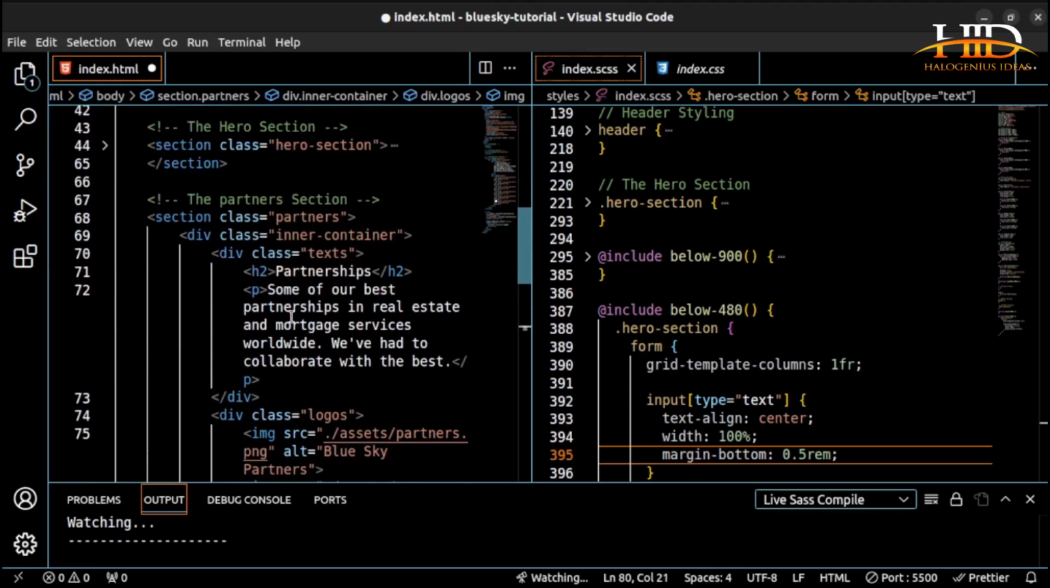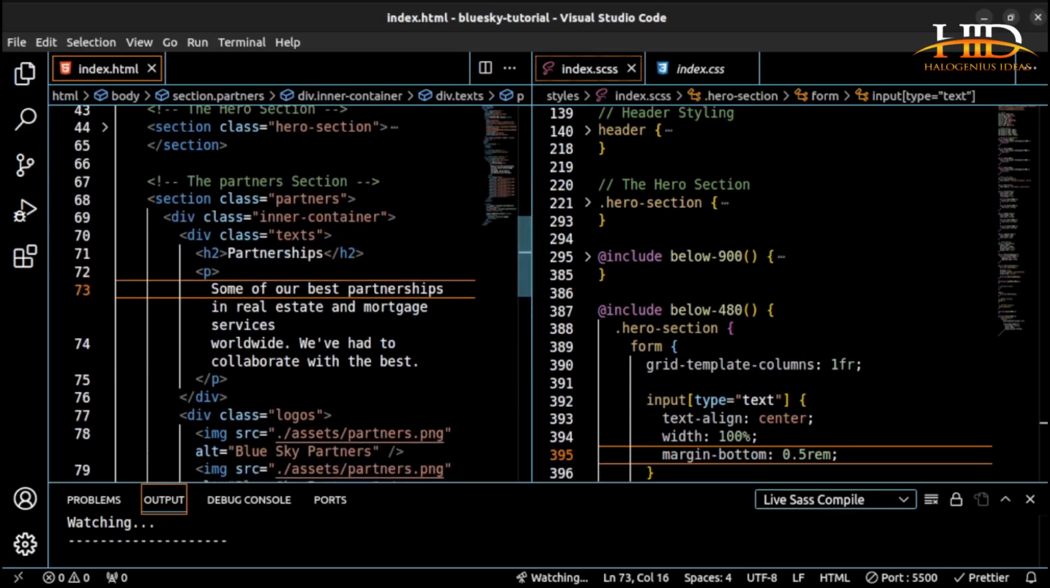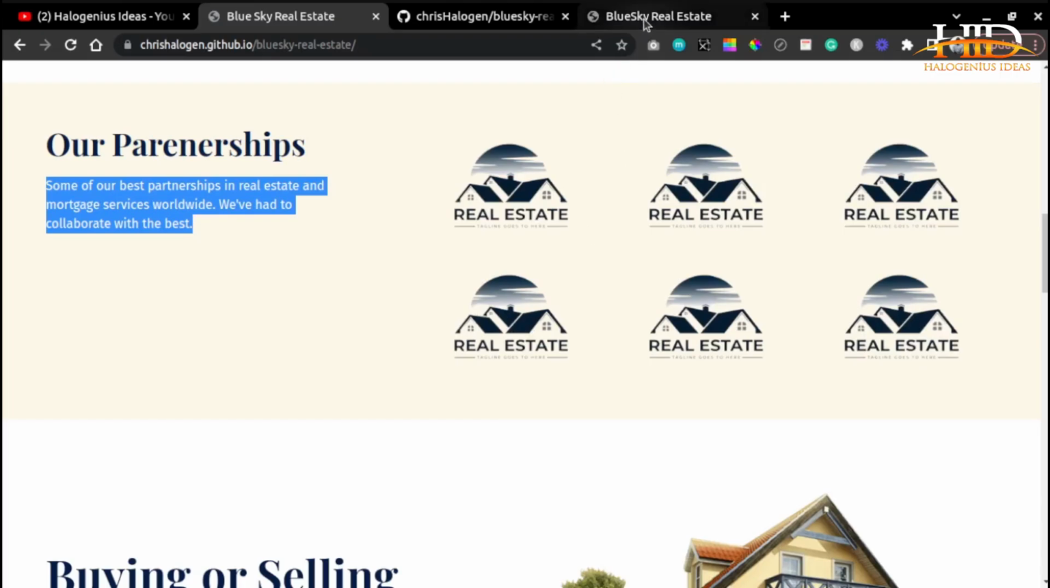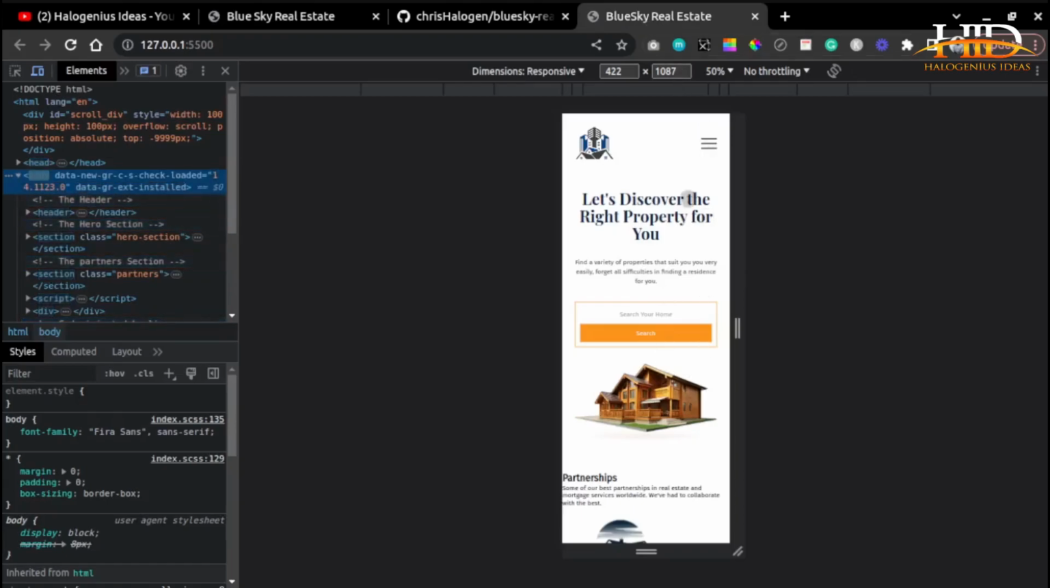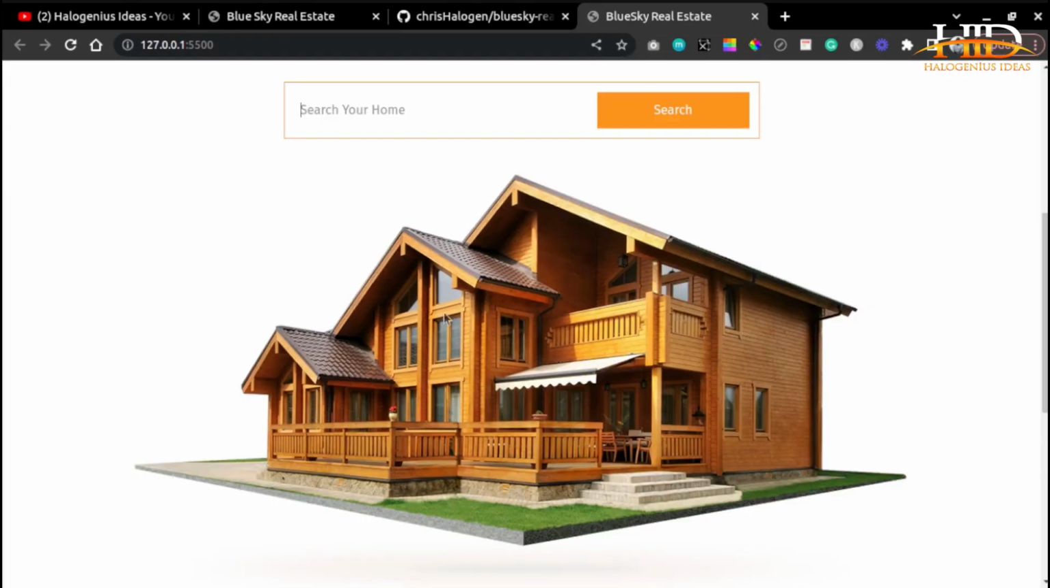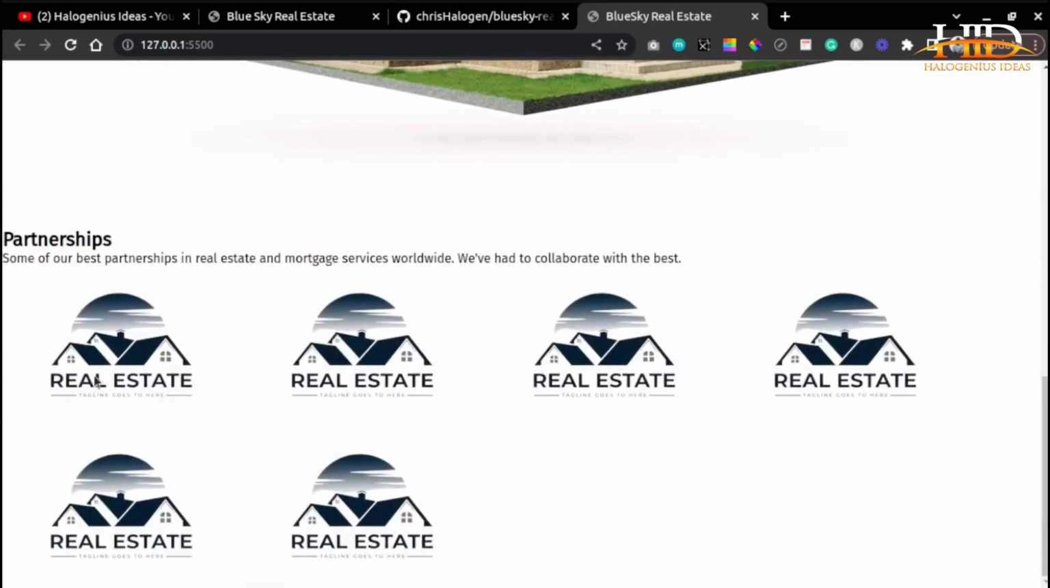Okay, so let me save this and come here, close this one. Let us see what everything looks like now. So you can see partnerships, some of our best partnerships in real estate. You can see all the logos. So let's start styling it.